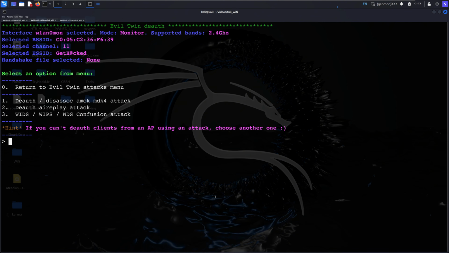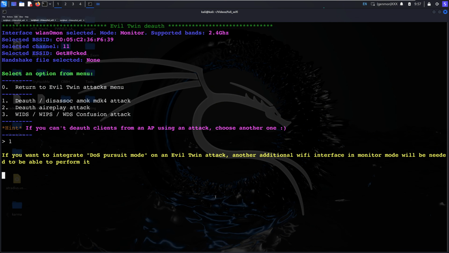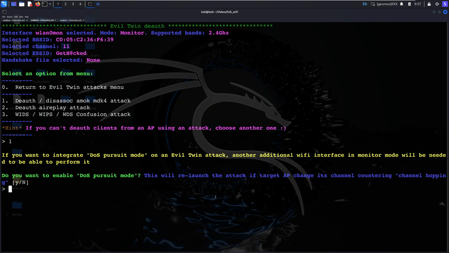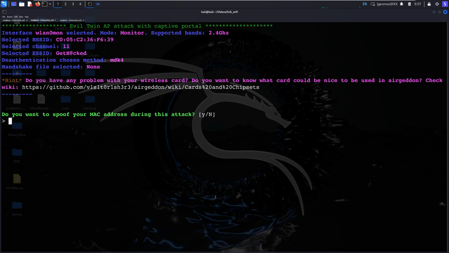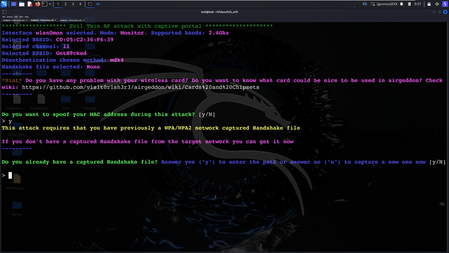But since we have already done a deauthentication attack, when it prompts us, we will put in our own capture file. So we're going to select number 1, and then for this part here, you can say no. If you have a second interface, then it'll be good for you. Do you want to spoof your MAC address during this attack? Yes. Okay, cool. This attack requires that you have previously captured a WPA or WPA2 network handshake file. Do you already have that? We're going to reply yes.